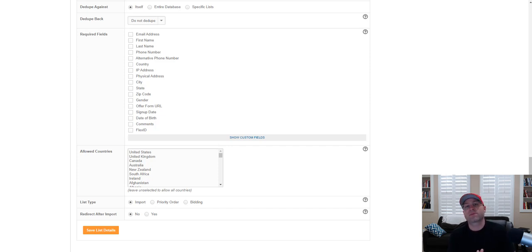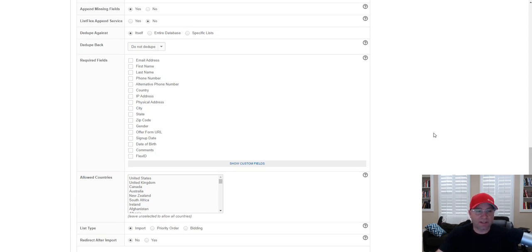But the most important thing to remember is import means it just passed all the rules. Priority and bidding, there has to be a client order in place to accept the leads. Now, obviously, if you're selling leads or you're brokering data, priority and bidding are a great way for you to acquire leads and never pay for a lead unless you have a client or a destination for that lead. So that gets used quite often. So import, priority, bidding, that's where you choose it.